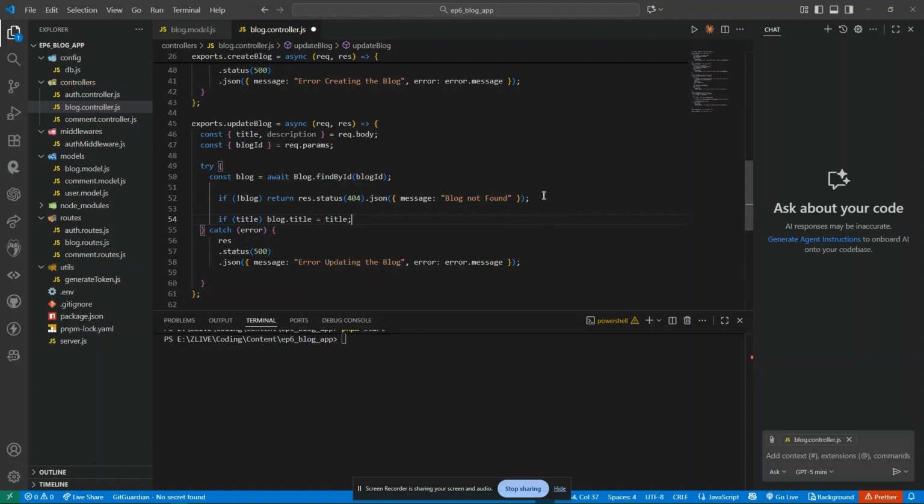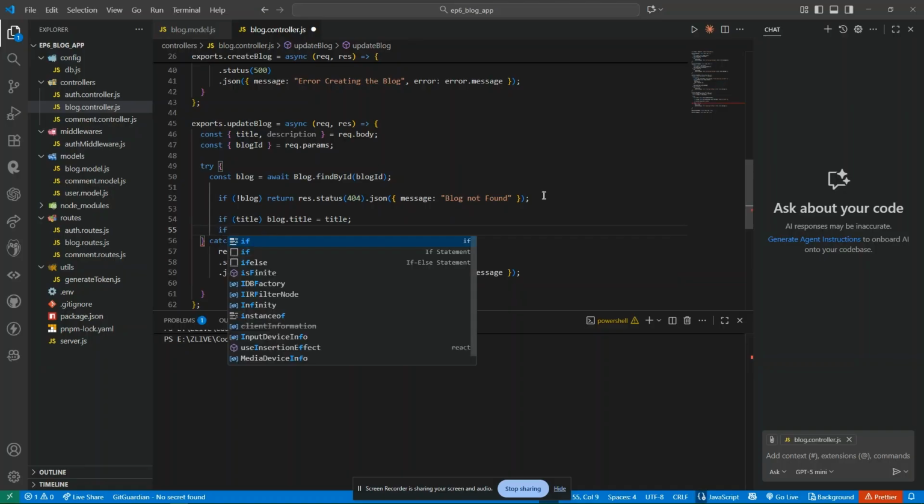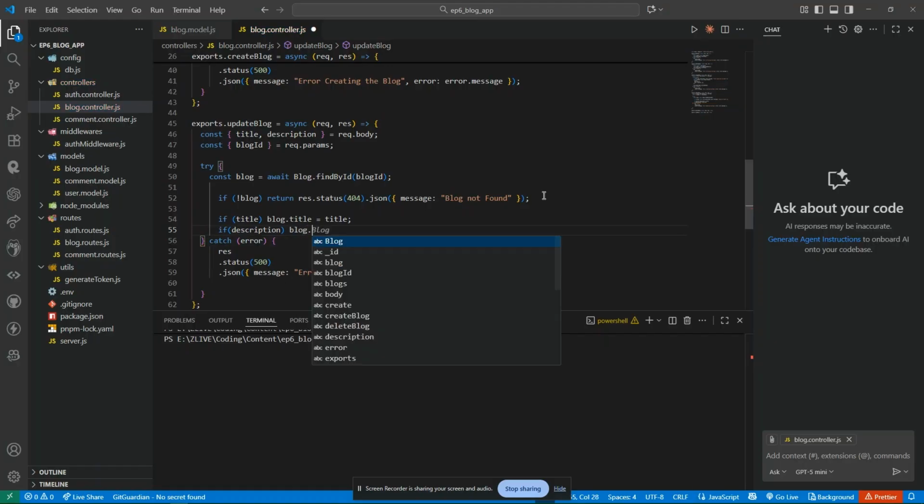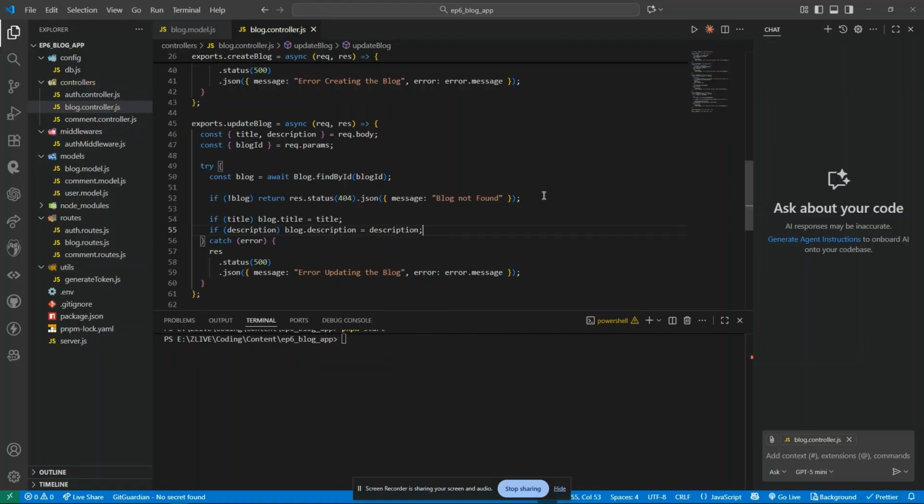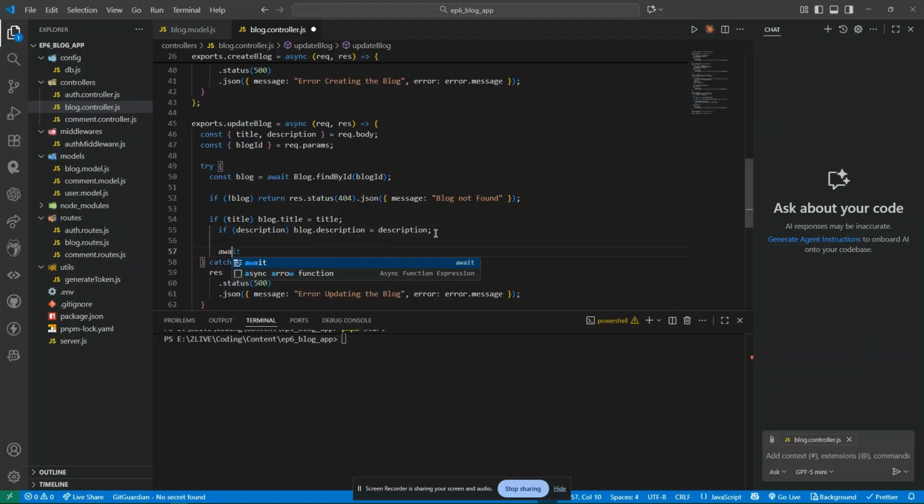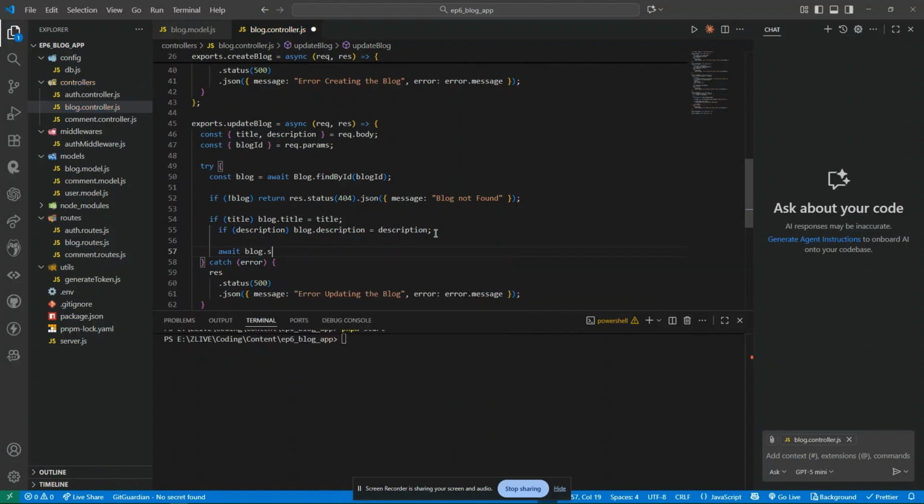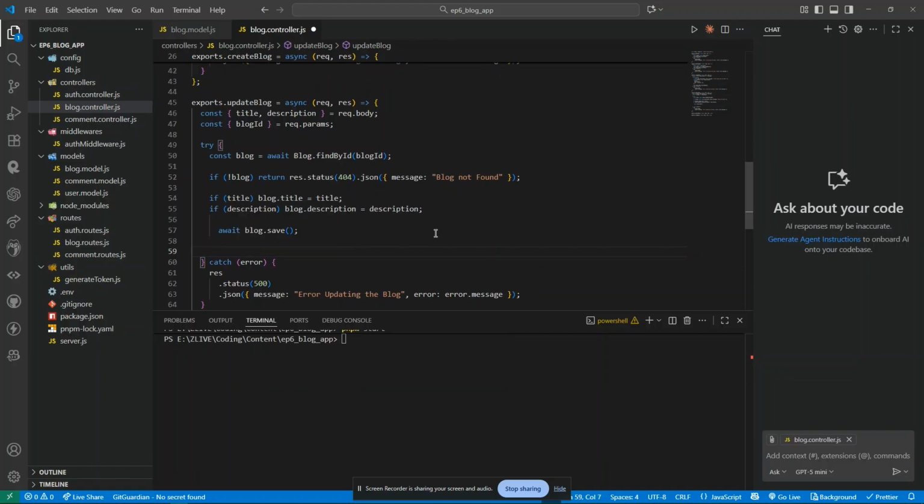Yeah, if there is a title we do blog.title equals title, and if there is a description we do blog.description equals description. I'm a bit confused over here, but the logic is simply like this. After that we have to simply do await blog.save, and after saving that blog we have to send the response.